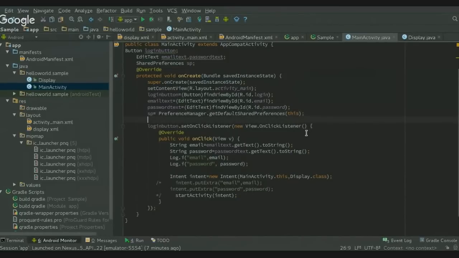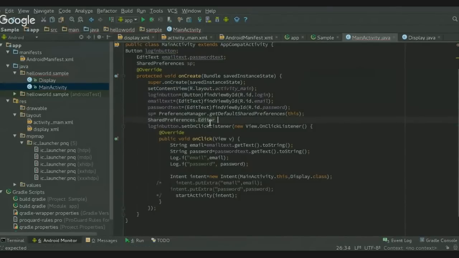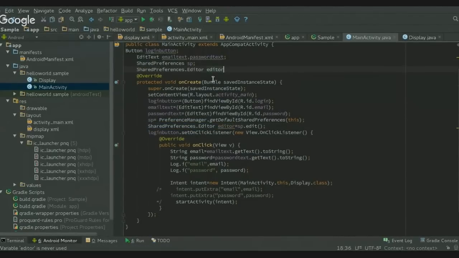So shared preferences is basically a data store. So in order to edit the data store, I should be having an editor object. So to use this editor, I just type editor, it automatically corrected edit equals sp dot edit. So this editor will be having the ability to edit the shared preference. As I said, I have to declare it outside.